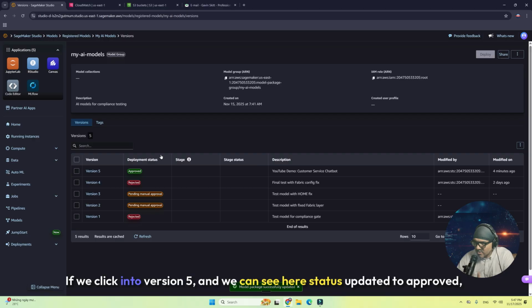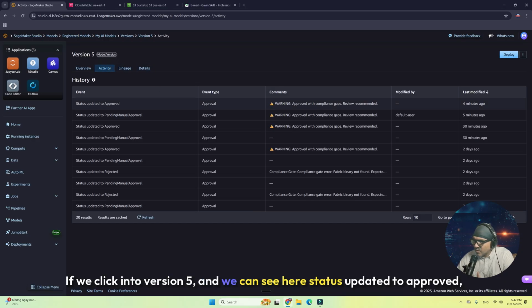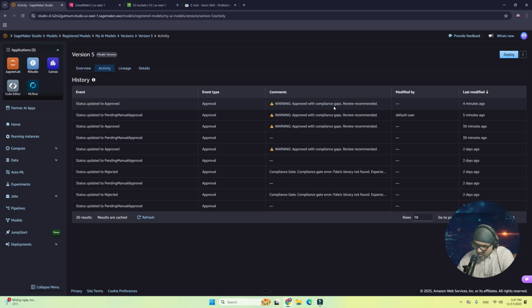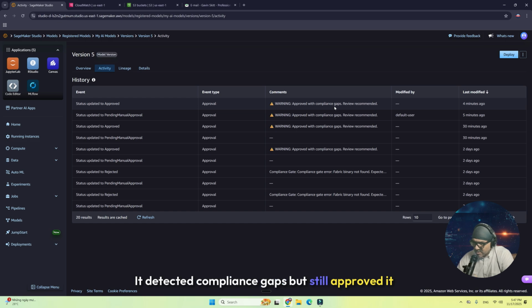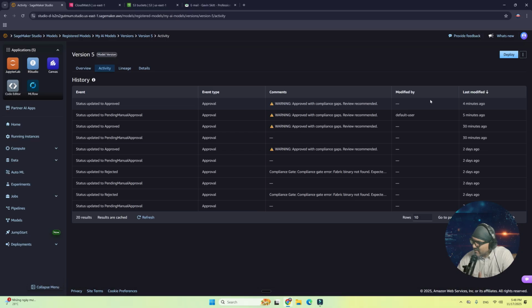If we click into version 5, we can see here status updated to approved, warnings approved with compliance gaps. It detected compliance gaps but still approved it because it's limited risk under the EU AI Act, and that's intelligent decision making. 4 minutes ago, this is the one we're looking at.